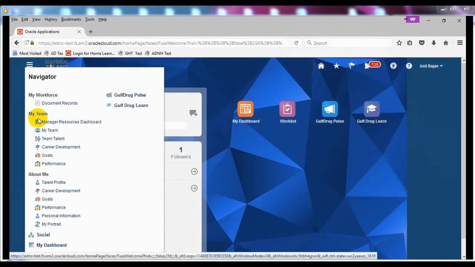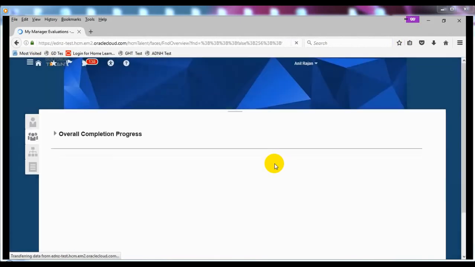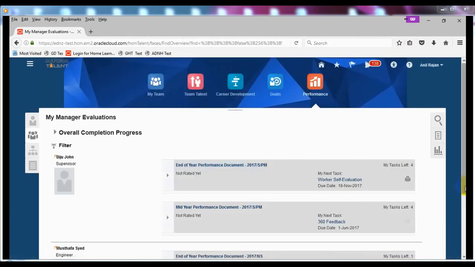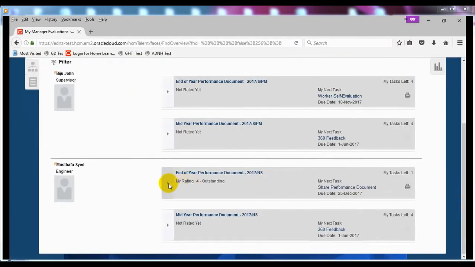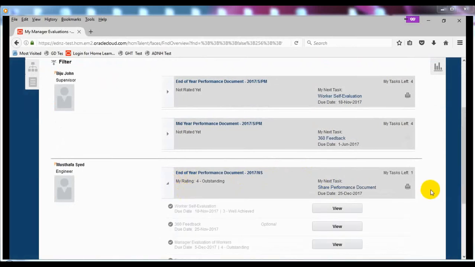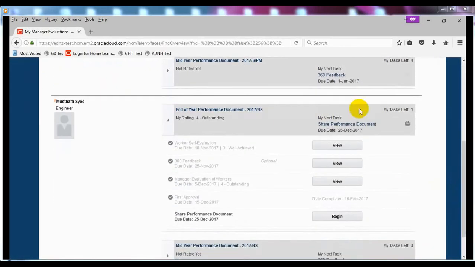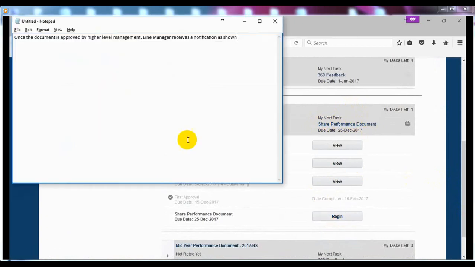Then you, as a line manager, can go either to notifications or to my team performance. From here you will be able to see all the status for each employee in terms of performance evaluation, and you will see the last step called share performance document. This will become available after the head of department approves the evaluation ratings that you provided your subordinates with.